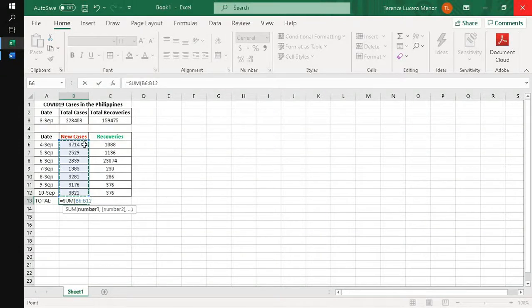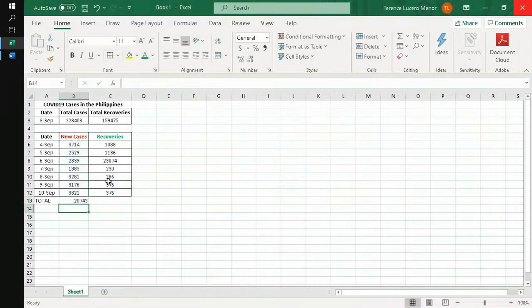A collection of cells is what we call an array. An array is labeled as the first cell, colon, and the last cell. Here, the label states that the array is from B6 through B12. Then we type a close parenthesis, then enter. As you can see, we're able to perform the calculation much faster than before. We can also calculate other parameters.